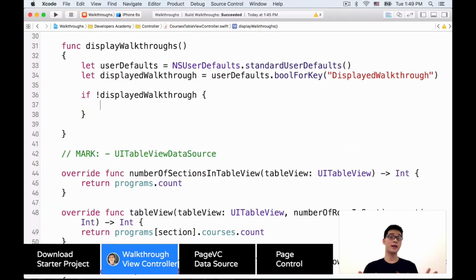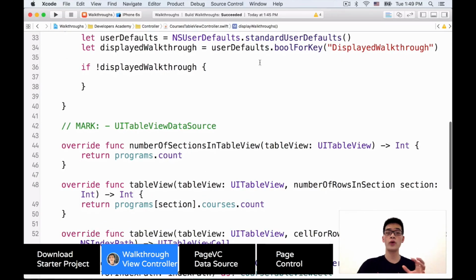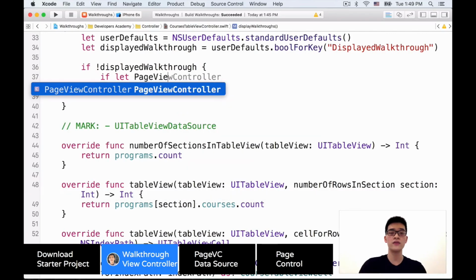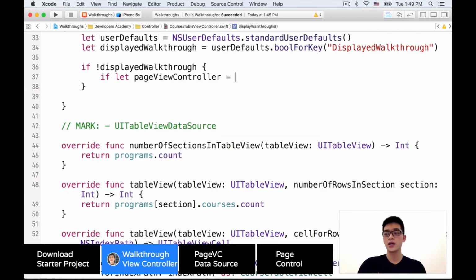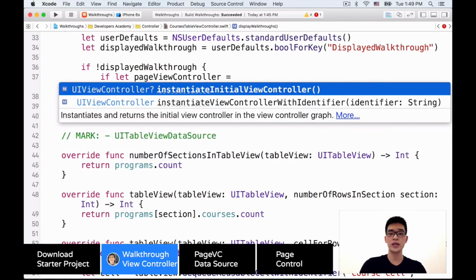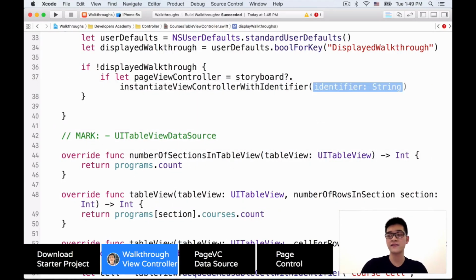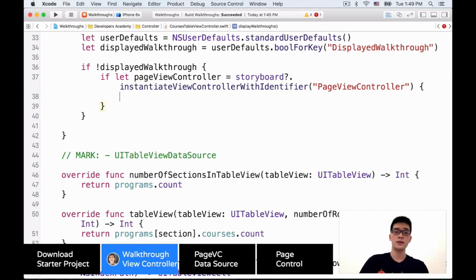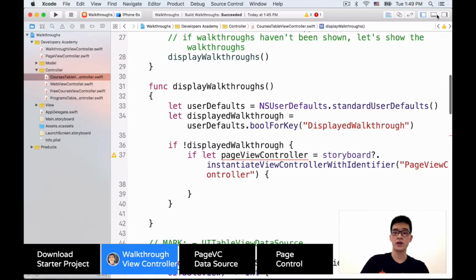Now how can we display that? I hope that you know, if you didn't, then great. I will show you how we can instantiate a new instance of a view controller from storyboard. If let pageViewController equals storyboard, which is a property of the view controller, dot instantiateViewControllerWithIdentifier, and the identifier I give this view controller is PageViewController. Okay, now let me show you where that identifier comes from.